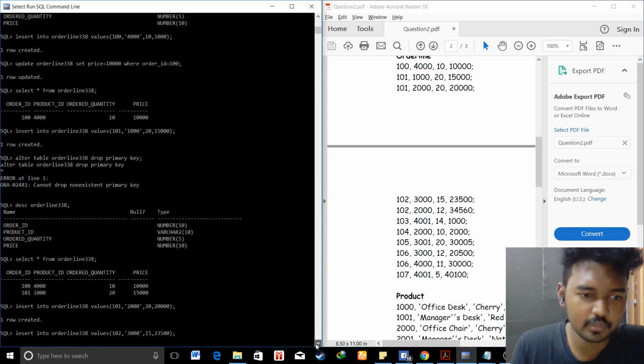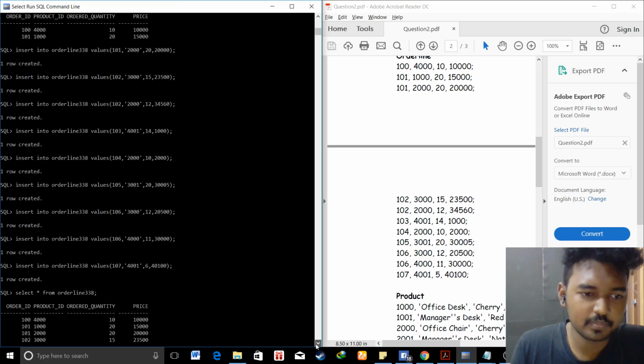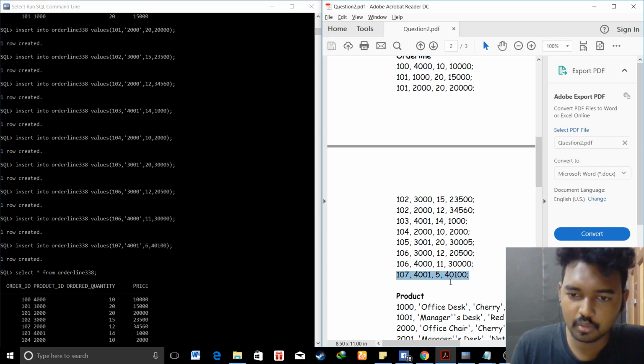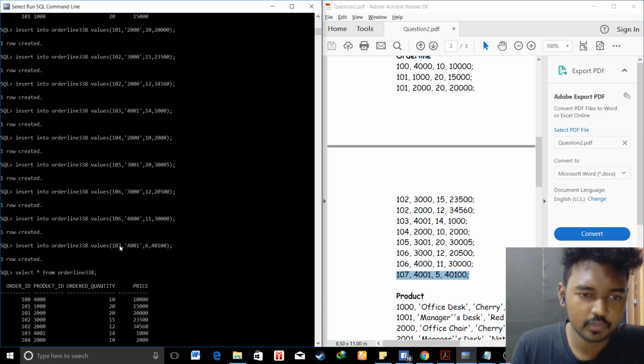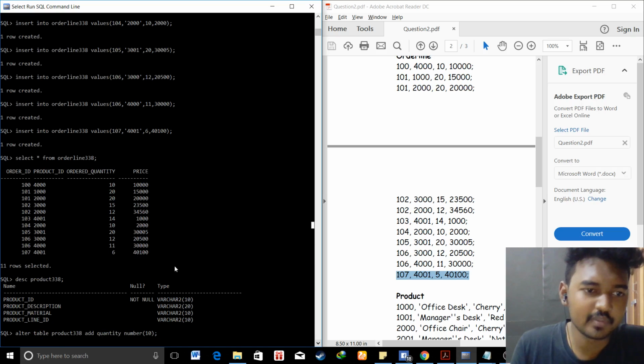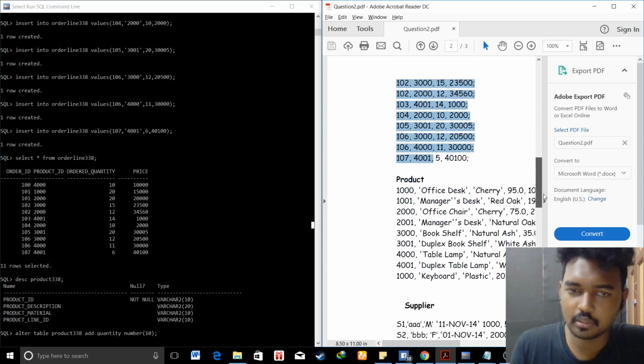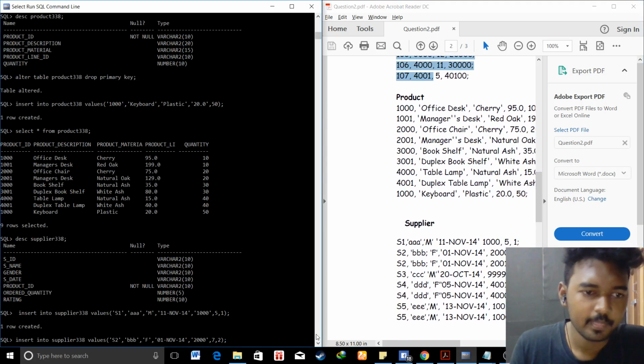You can see over here all the different values have been entered till 107. Over here you can see the values and there are so many tables. So now you can check over here. I've displayed it like select star from order line 338, that is the table name, and over here 11 rows have been selected, that is, all the values from here to here have been inserted into the following table.